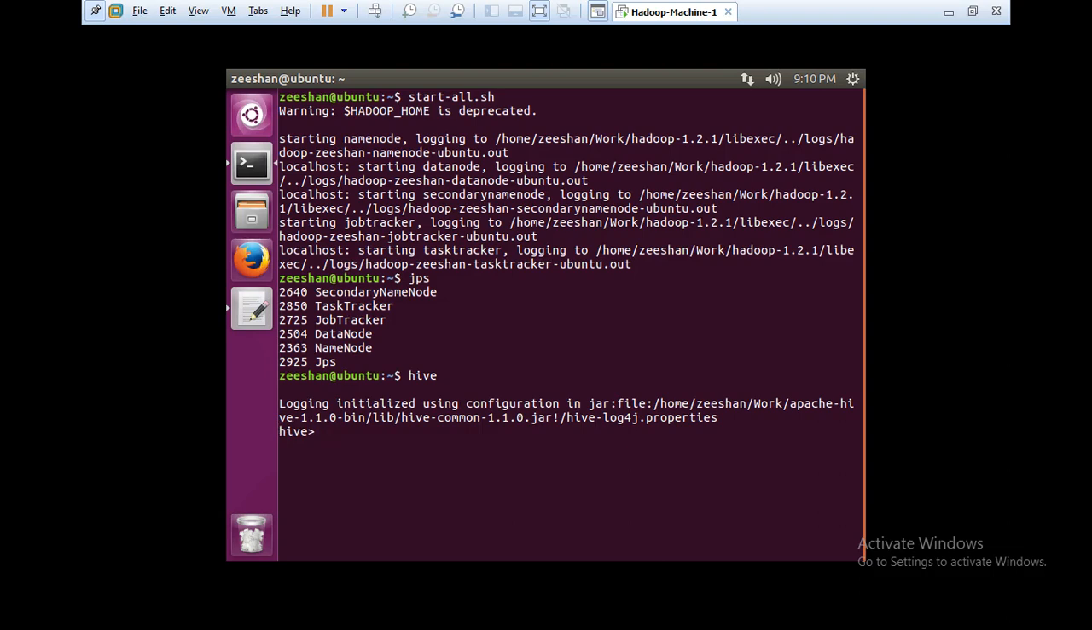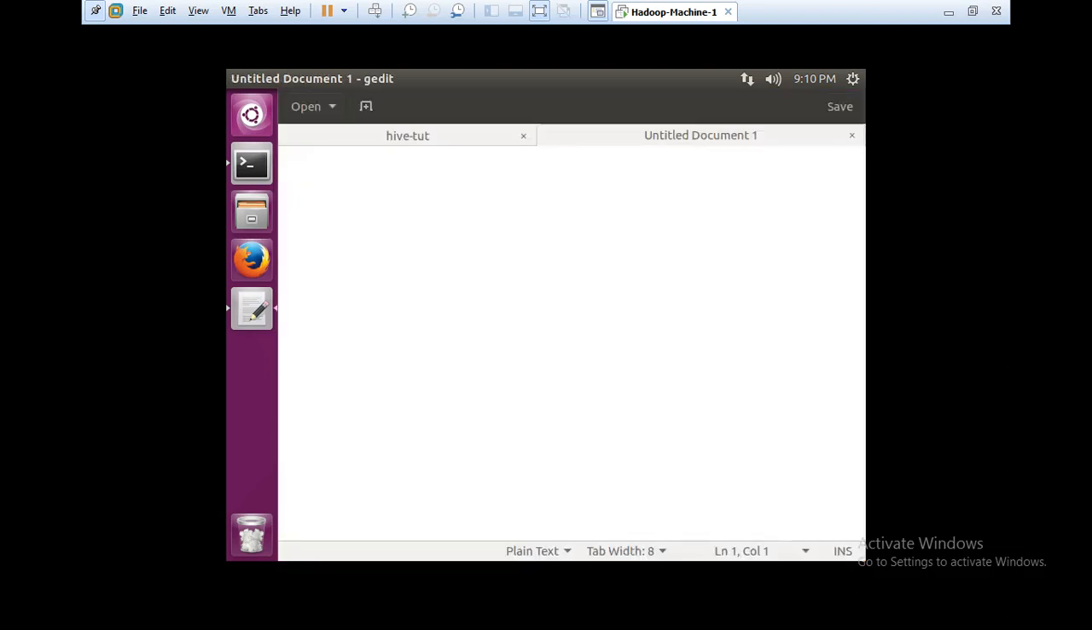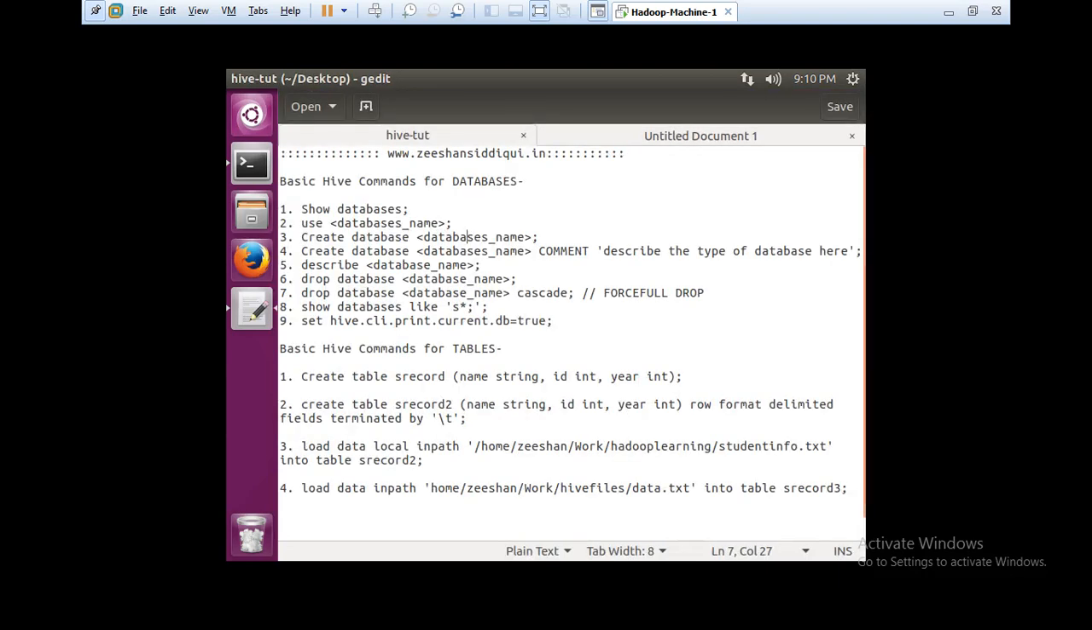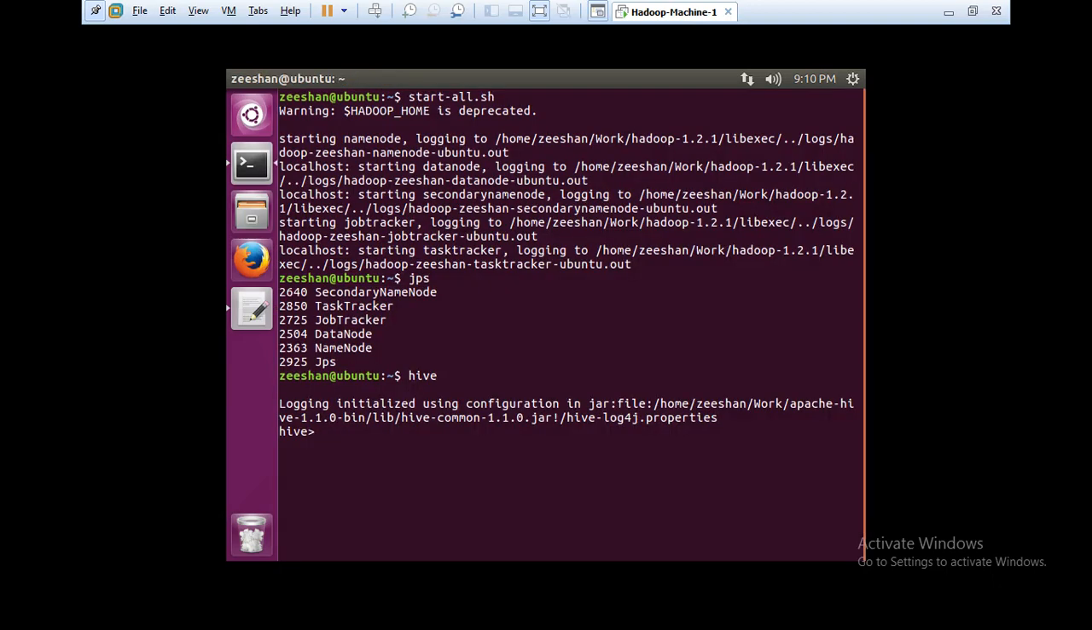Today I'm going to teach you some basic Hive commands regarding databases, as well as regarding files. The first command, one of the most basic, is to check what databases you have. It is show databases. After every command you have to type the terminator. Okay, it's showing okay, and there is one more default database.